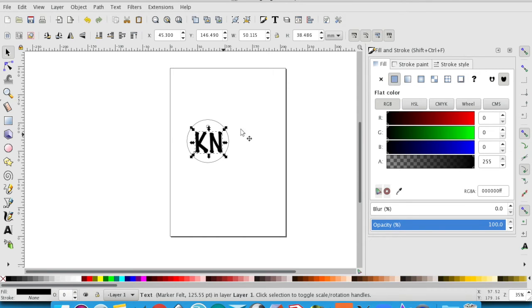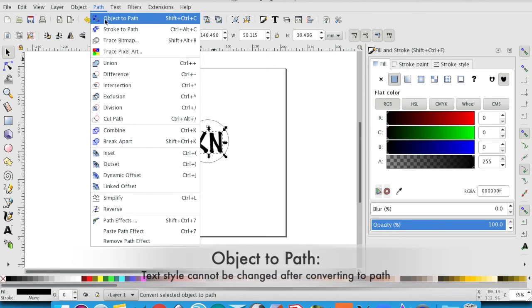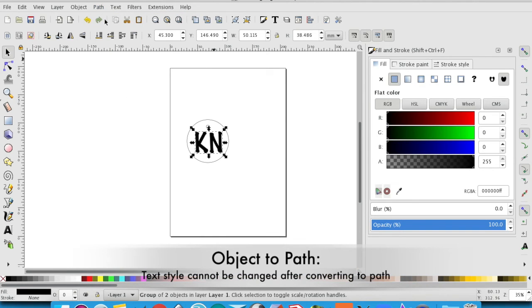When you are happy with your text and its position, we need to change it to a path. To do this, go to Path at the top, and then click on Object to Path. Once you make this conversion, you cannot change the text style.